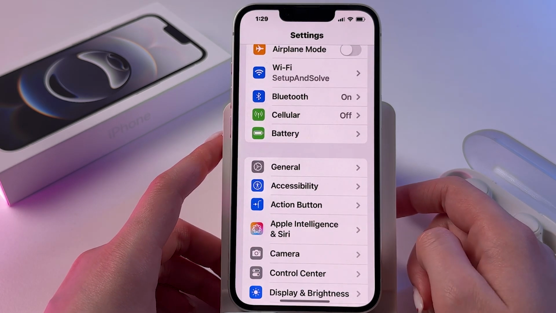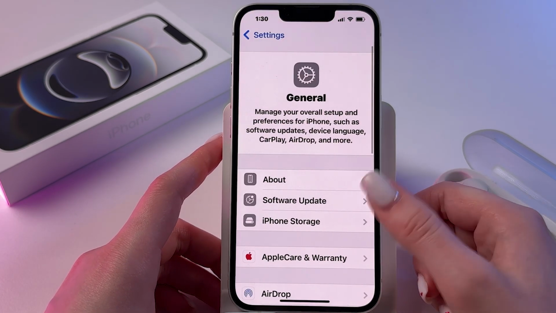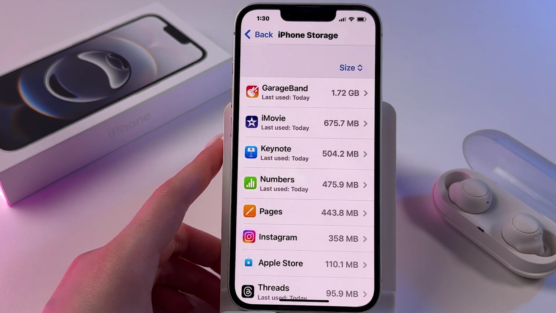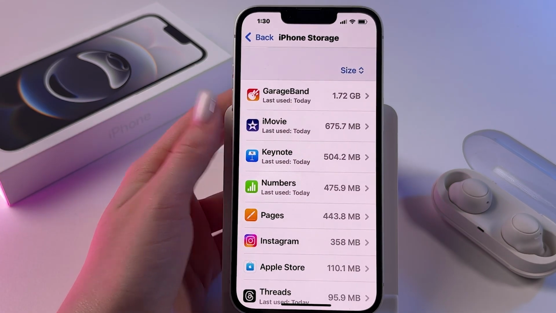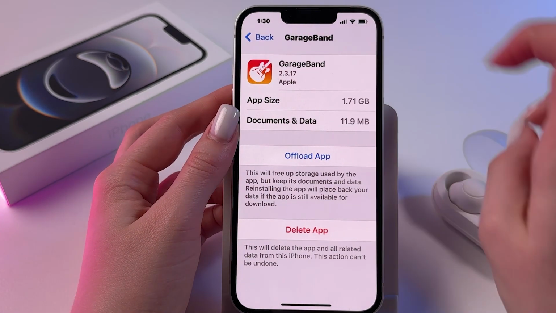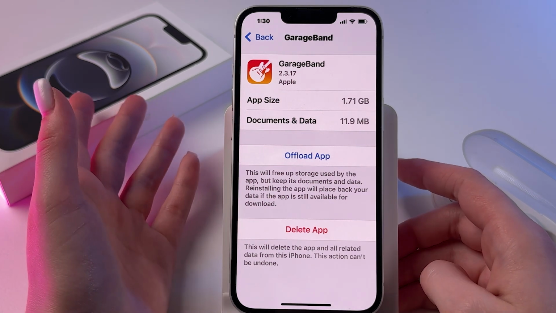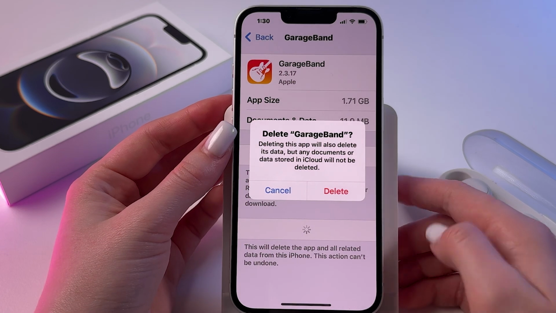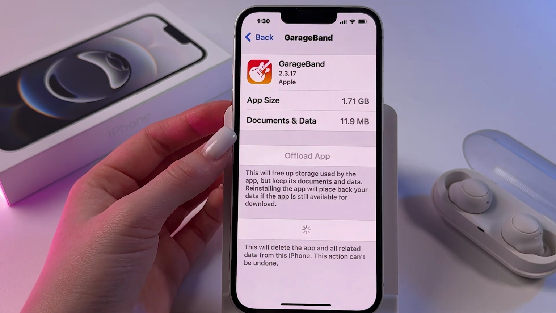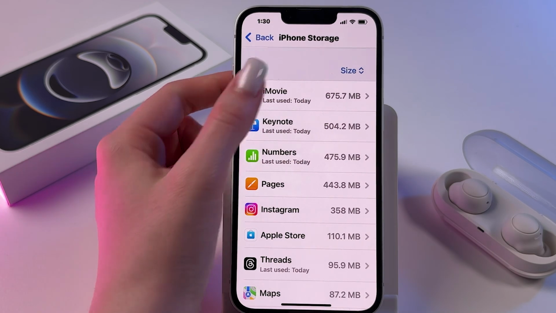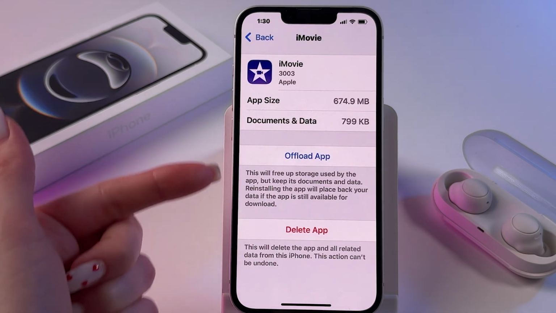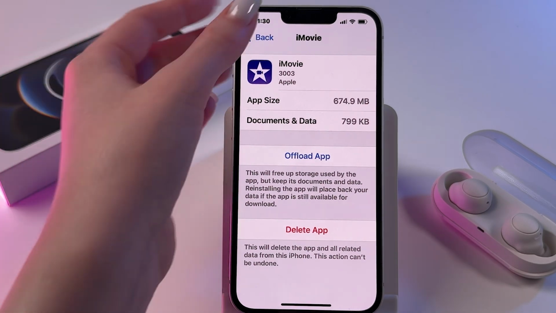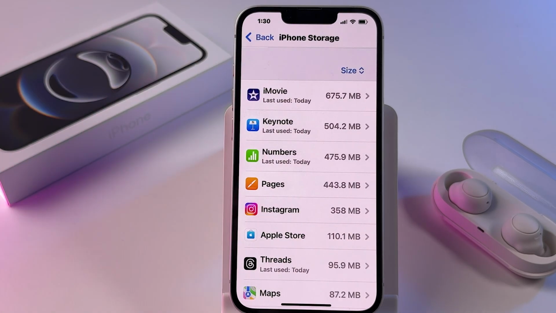So let's open settings, tap general, and here tap iPhone storage. Now if you scroll a bit down, you'll see apps which take most of the storage space. So for example, I got this GarageBand and I can immediately select it and here choose to delete and then confirm by pressing this red button again. Also, some of the apps you can just offload. This will free up storage, but your data will remain still and you'll be able to recover it.